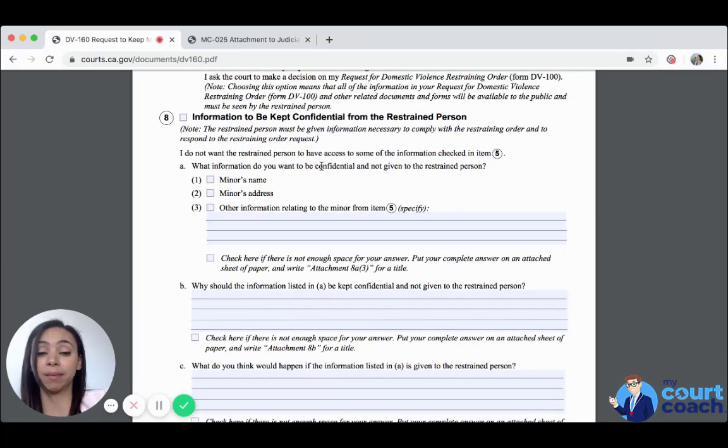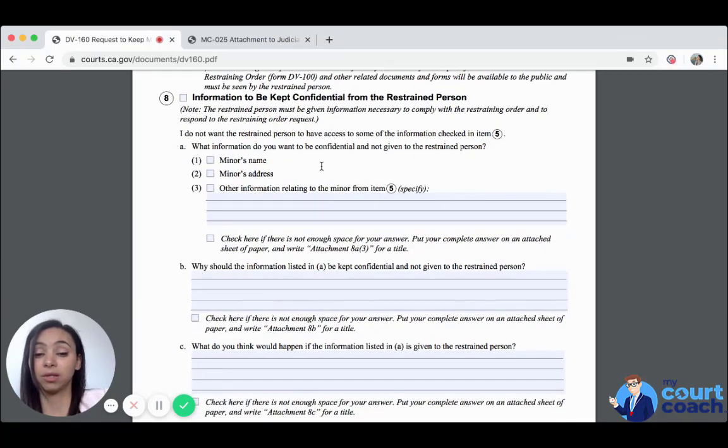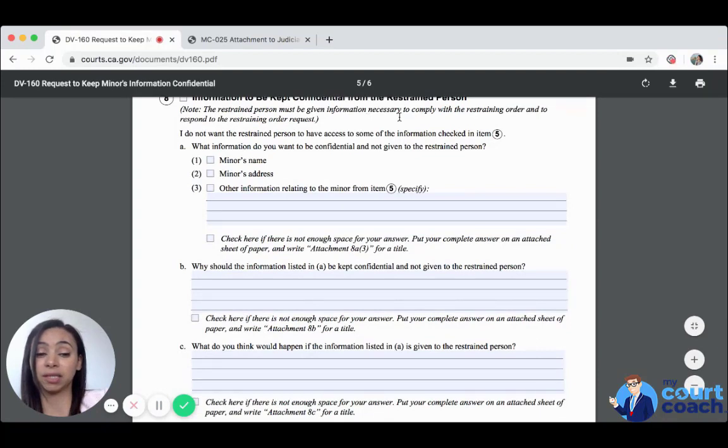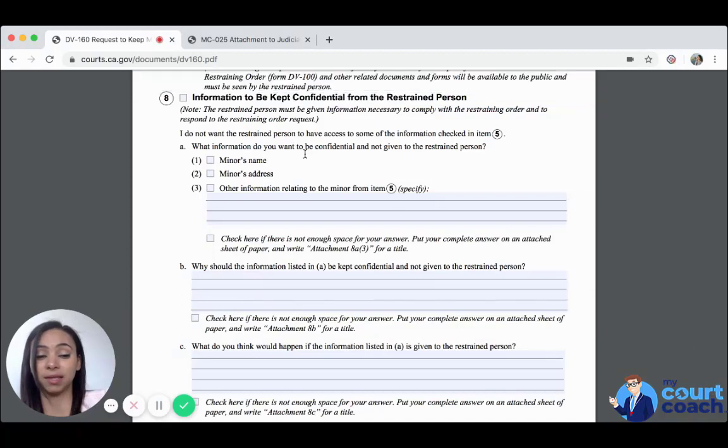So, information to be kept confidential from the restrained person. The restrained person must be given information necessary to comply with the restraining order and to respond to the restraining order request. And again, very important, because that is the court's main concern. So long as you're able to alleviate the court's concern, if they're able to respond to your restraining order request properly without that information, then the likelihood of the court granting it is pretty high.